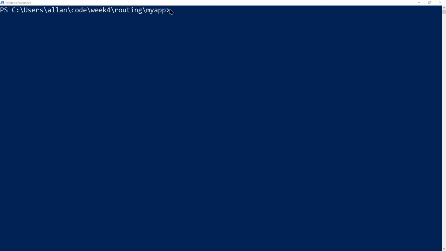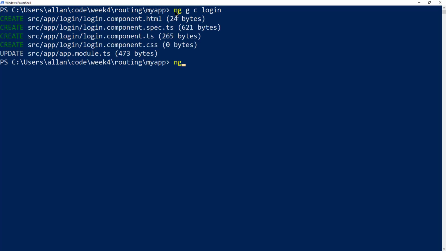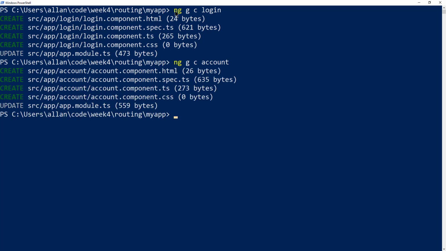To create a component, we use the ng command, generate, or use the word generate. We can use the word component or the shortcut of just c. Let's create our login component. And we'll create one more, g c, and maybe create an account page. This has created the components, put them in their own directories, and updated the app.module.ts to include an import for those particular components.